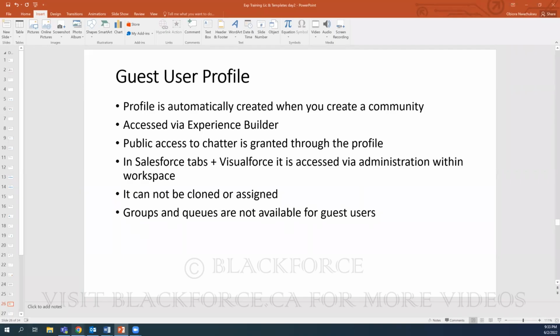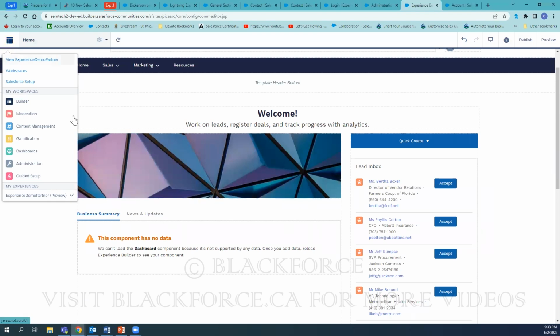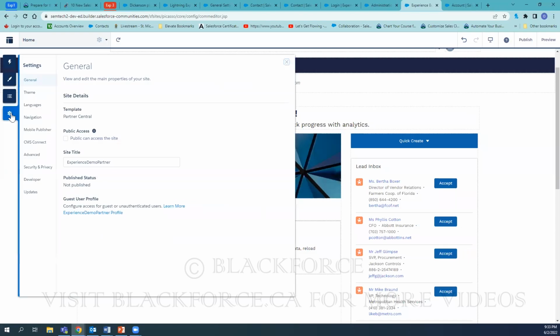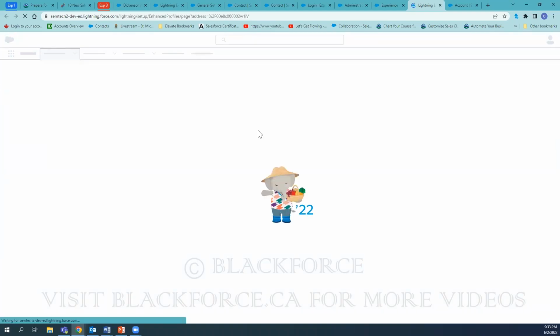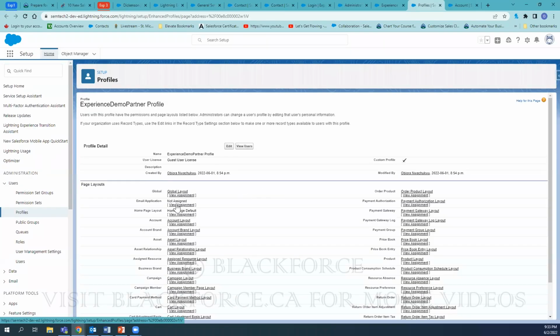I kind of mentioned some of this yesterday, but let's jump in quickly to take a look at it because we haven't done that. We're already on the front end builder. We'll go to settings. This is our almighty guest user profile. If we click it, it is only out here. It is not in our back end Salesforce. This is only in the builder. It looks like it will be in our back end, but it is not. And it's very highly restricted.